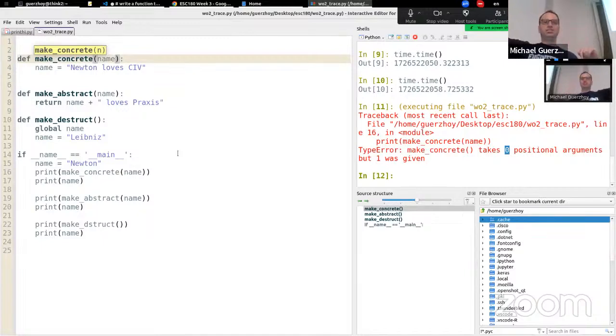Yes? So say we got rid of the name, you could make it global if that's what you're asking. But you know how we're entering a parameter in the print function. If we get rid of the name there and we get rid of the name in the make concrete function, would it still work? Yeah. There's multiple ways. Okay. All right. So let's run it.